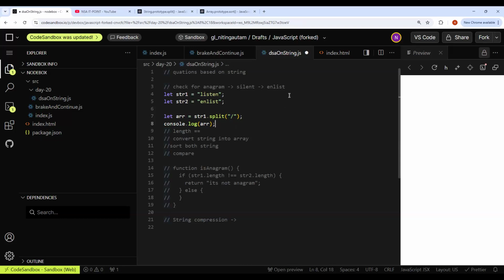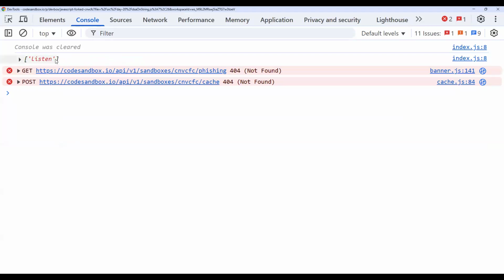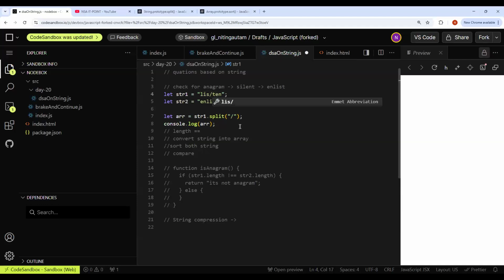Let's see if we get the output. Did you see? It only gives me "listen". Why? It's a single array. Let me refresh for you. It just passed a single string array with a single element, which is the string itself. I just want to show you this, and I added this one here.